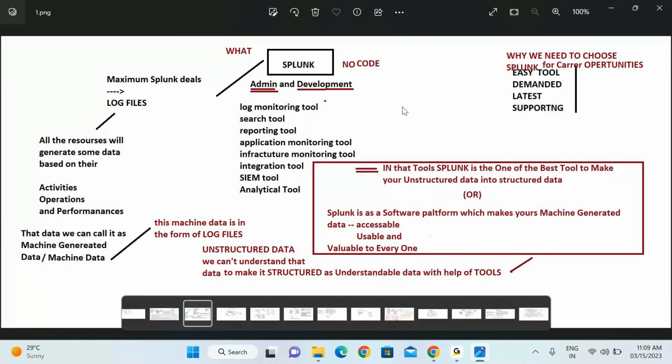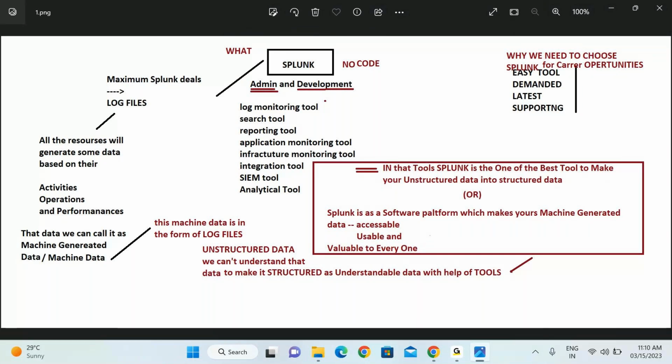Hello, Ravi. Yes, please. What type of code is used in Splunk? SPL language. It's Splunk's own language, similar to SQL. I will show you how it looks.